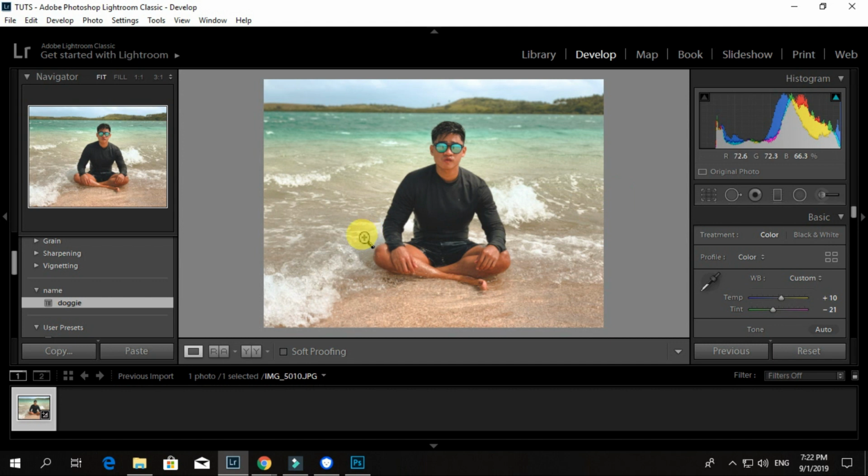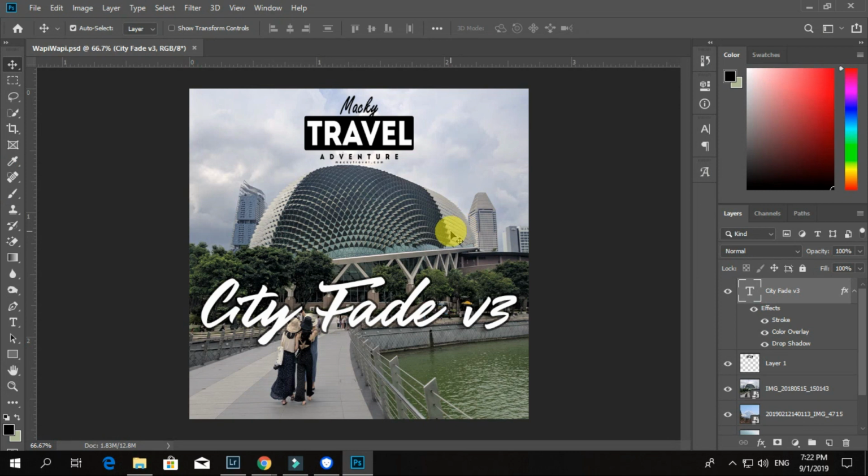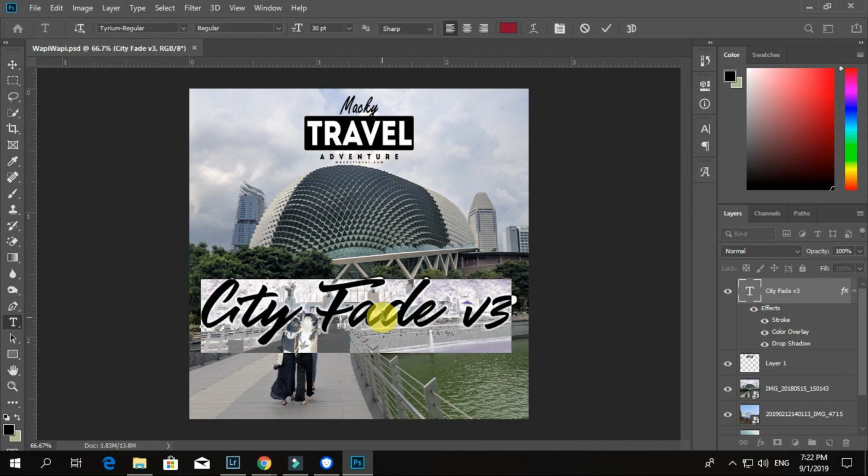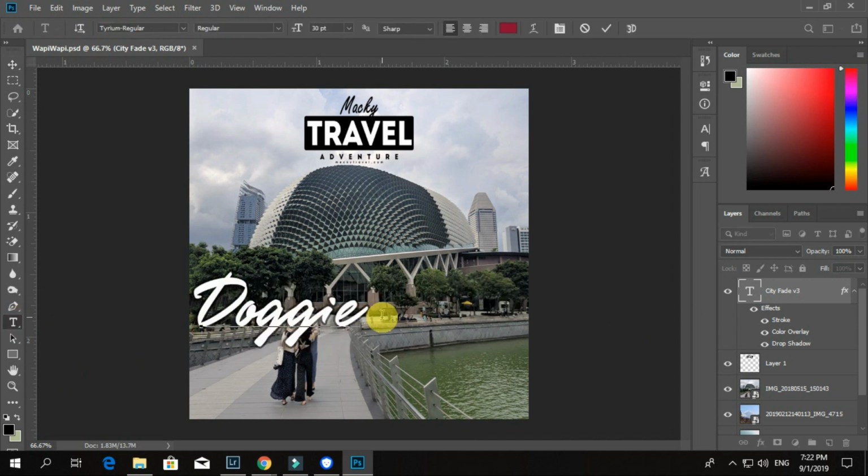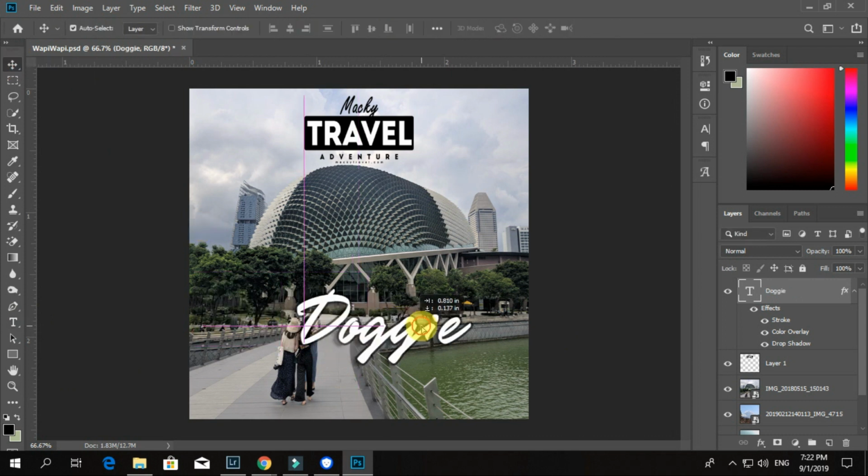So paano gumawa nun? Pwede kang gumawa sa kahit ano, Snapseed kung mobile user ka, kung wala kang Photoshop, pwede sa Snapseed, sa any photo editor na meron ka. So sa akin, Photoshop, ito yung draft ko. Actually, meron na akong draft. Kaya pag gumagawa ako ng DNG, ito na yun. So, kunwari, pangalan niya Doggy, di ba? Kinuha natin, Doggy. And, save lang. Save lang as JPEG.